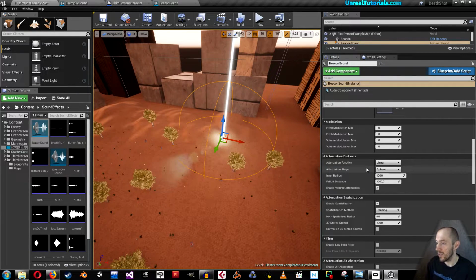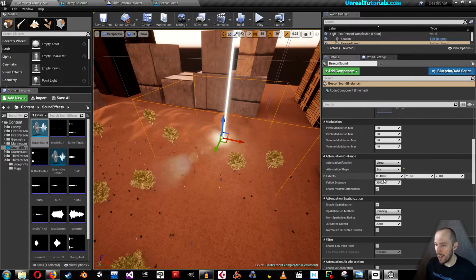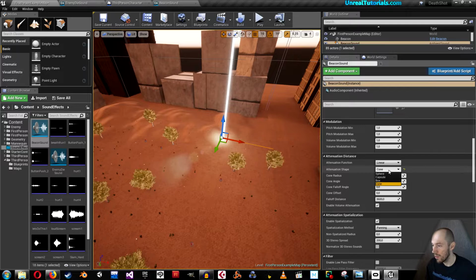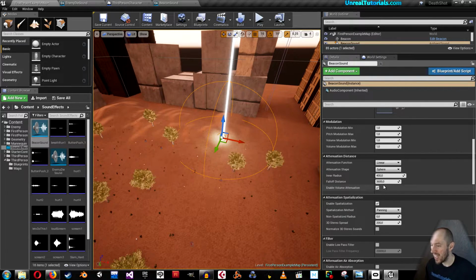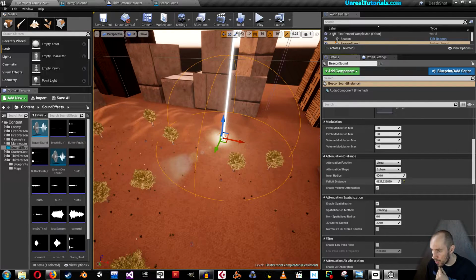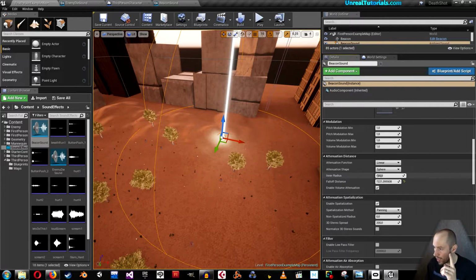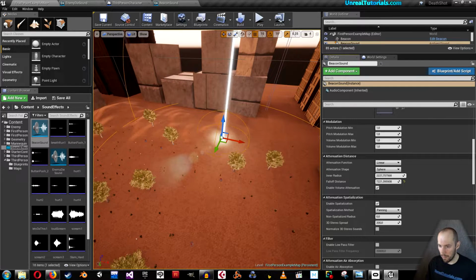So here you have different options. Yeah, you can choose to use a capsule, a box, a cone, but we're just gonna use a sphere. And let's see what we want to do. If you take the fall off distance and make it this large, that's when you're gonna start hearing it. And the inner radius is where you hear it completely. Okay, now the fall off is growing as well, so we're gonna take down that a little bit.